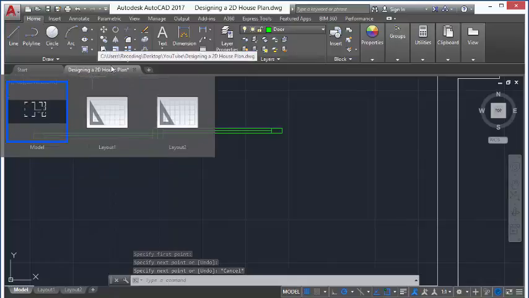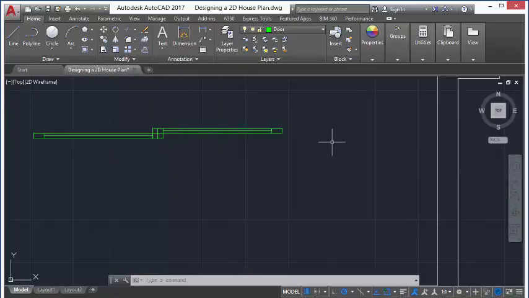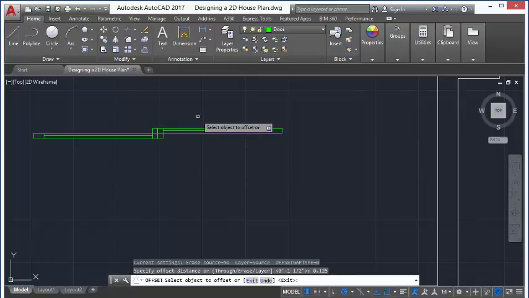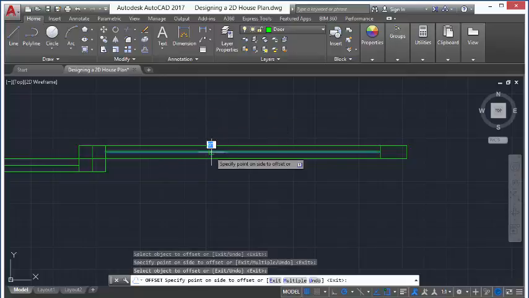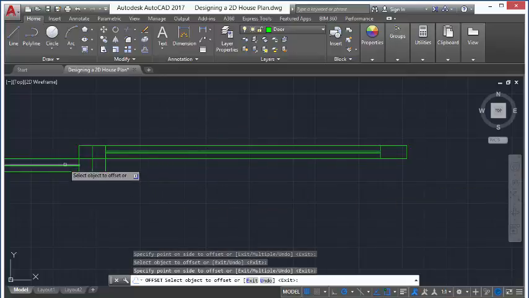Now the glass should be 1/4 inch, which is 0.25. So half of 0.25 is 0.125. Select the offset command, enter 0.125, press enter. Zoom out in this area, click this line, offset up, click it and offset down. Do the same thing, offset up, offset down, press escape.